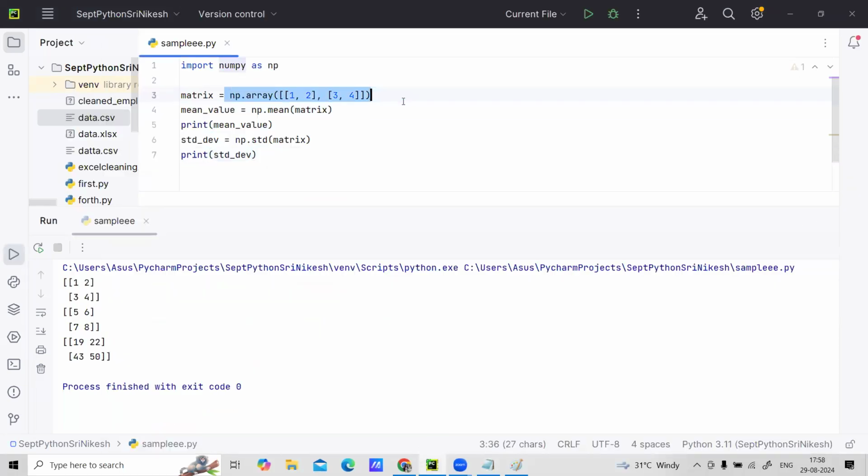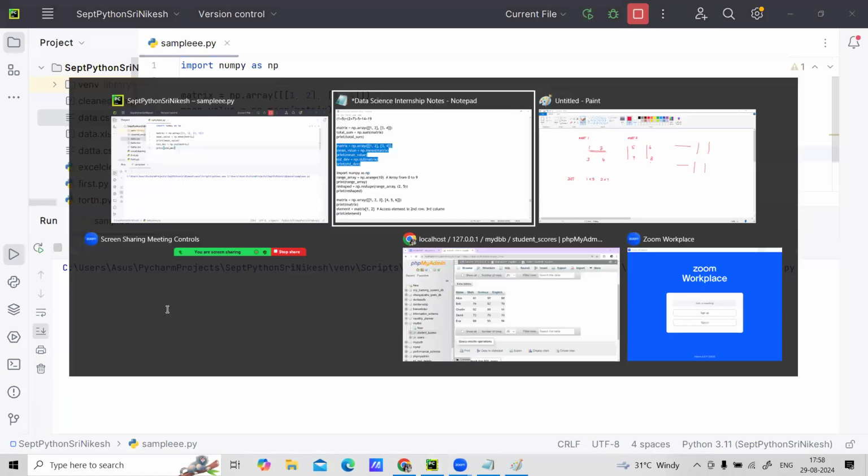See, we have a matrix. If you want to calculate the mean value of this matrix, you can use the mean function. If you want to calculate the standard deviation, you can use the std function. For median, again, you have the median function. So you can use these to calculate the corresponding values.